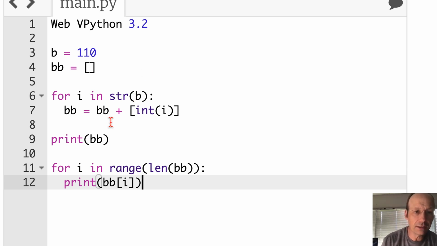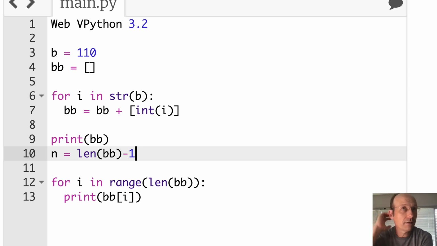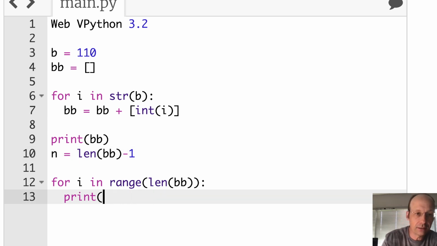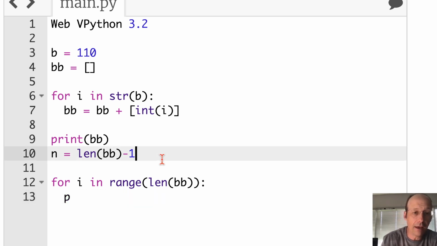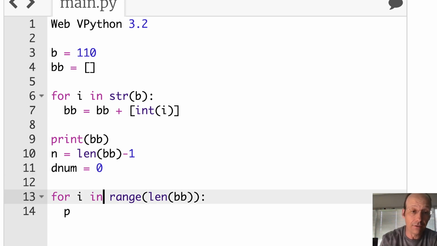So let's do this. Let's say n is the length of the list. I'm going to call it len BB minus 1. Because now that's going to give me the index of the largest number, right? So it's going to give me 2. And I can do the following. Let's just do this. I'm going to have my decimal number. I'm going to call it dnum. And it's going to start at 0. Because I'm going to add each thing to that. I need to have a number to start with.